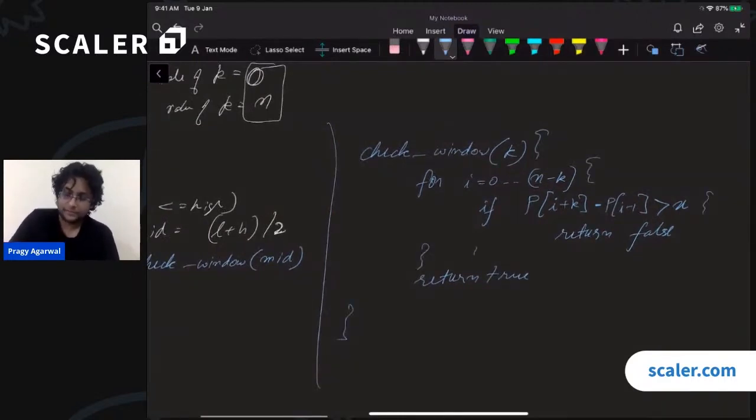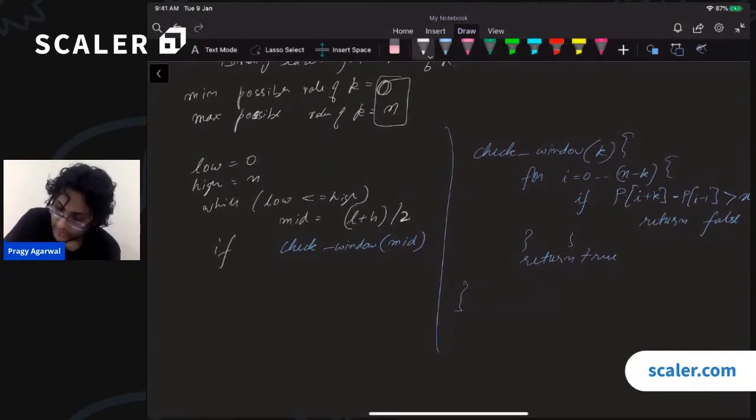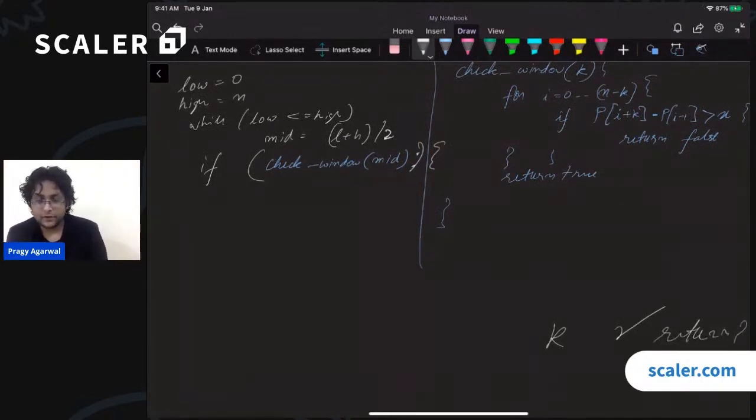Is that clear, guys? Cool. So we have a function for check window now. So what can we see over here? If check window of mid comes out to be true, then what can I say? If a window of size k works, can I return that window size as the final answer? No, I cannot. Because yes, this works, but this might not be the largest value that works. I have to find the largest value that works.